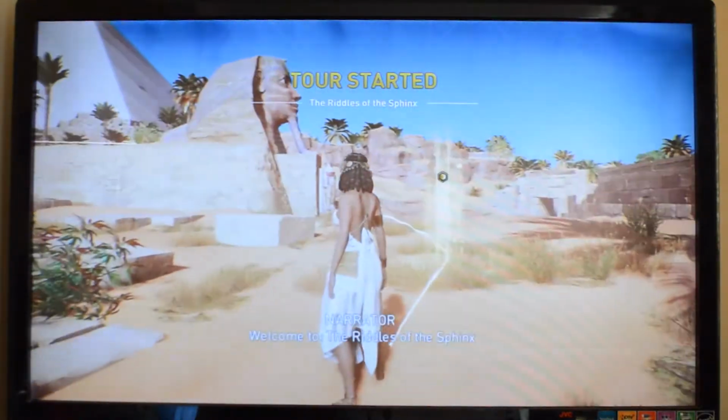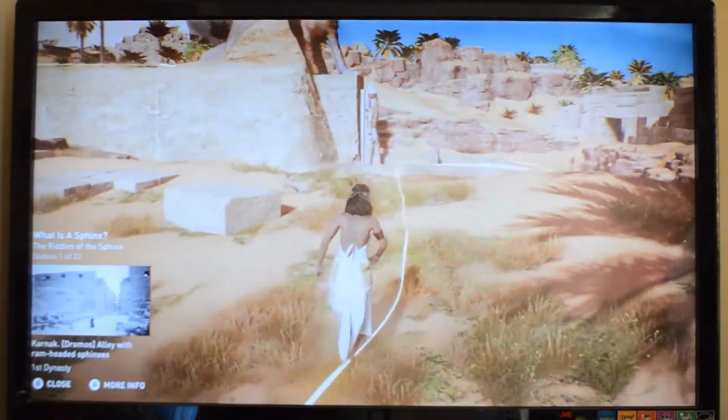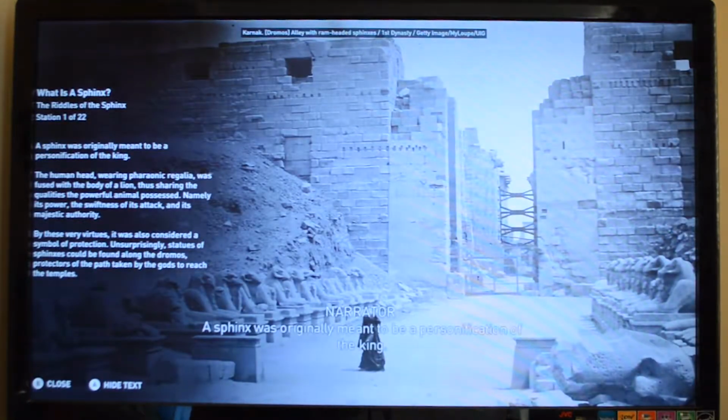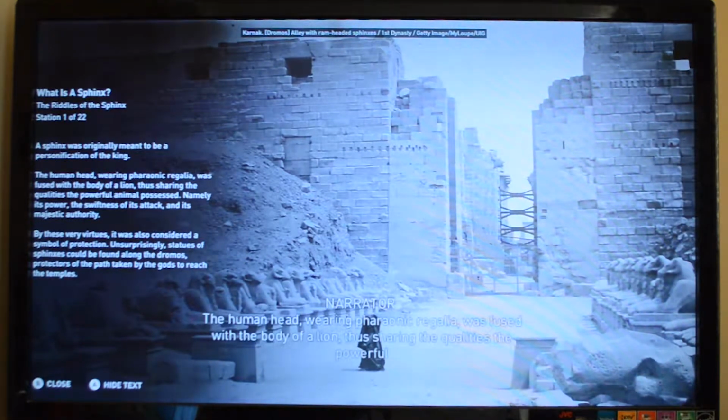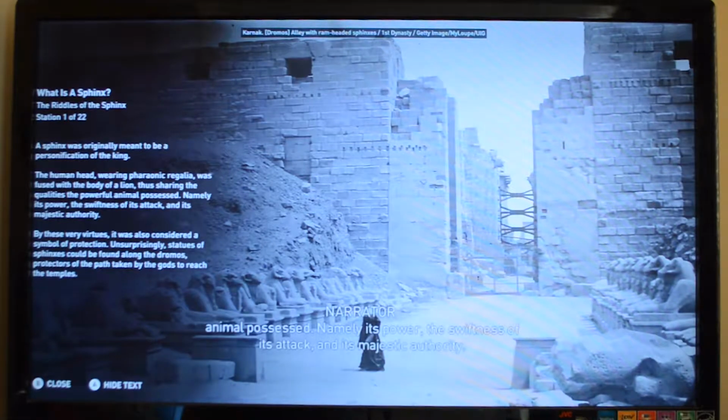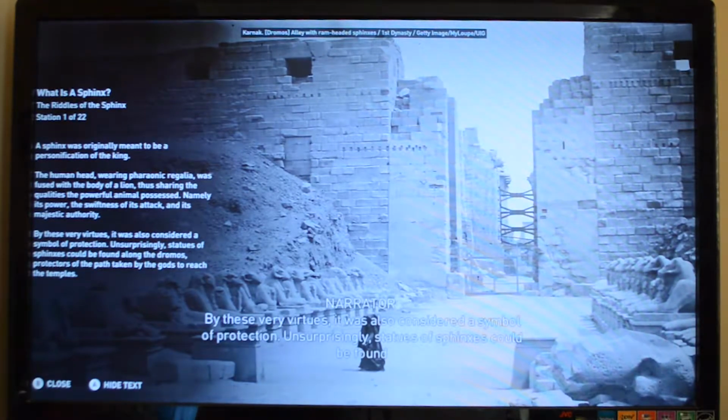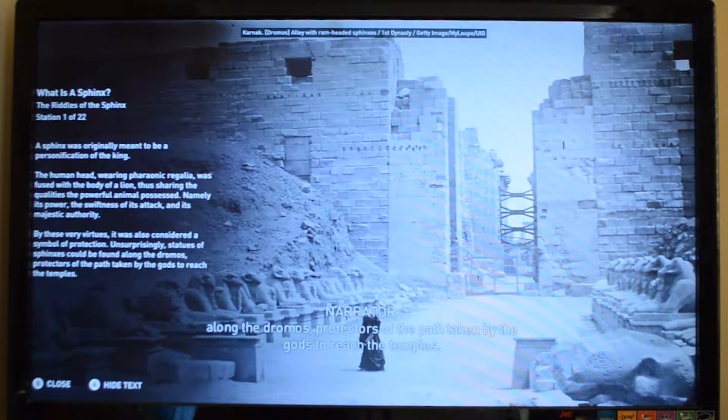Welcome to Time for the Riddles of the Sphinx. A sphinx was originally meant to be a personification of the king. The human head, wearing pharaonic regalia, was fused with the body of a lion, thus sharing the qualities the powerful animal possessed, namely its power, the swiftness of its attack, and its majestic authority. By these very virtues, it was also considered a symbol of protection. Unsurprisingly, statues of sphinxes could be found along the dromos, protectors of the path taken by the gods to reach the temples.